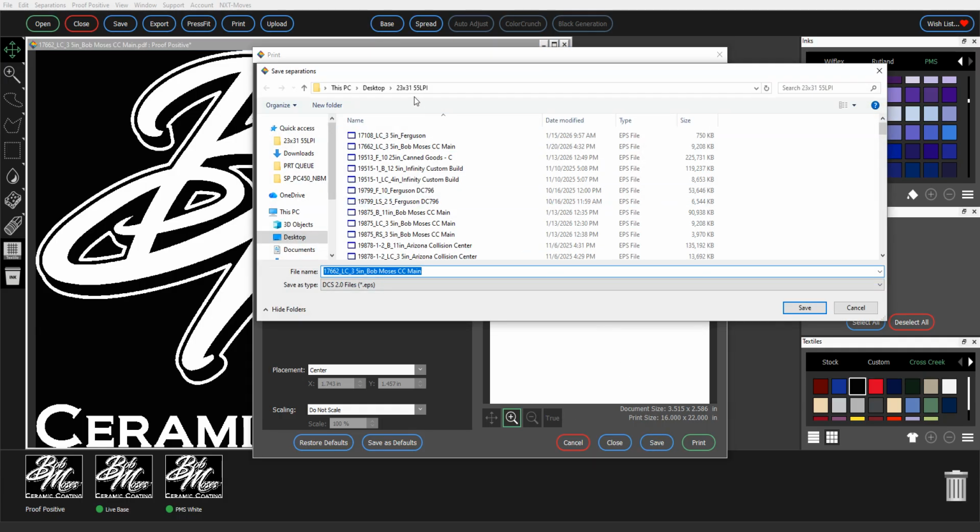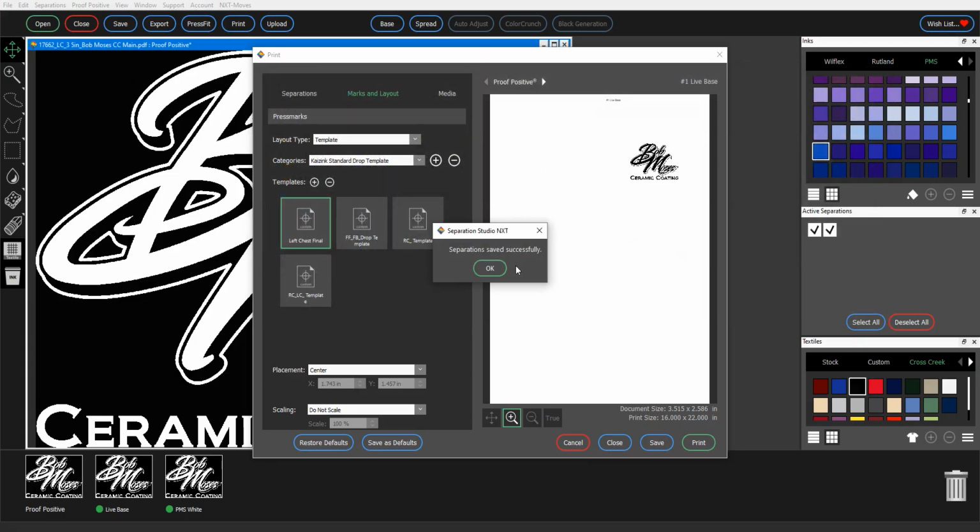We want to ensure that that's saving in our 23 by 31 55 LPI folder, and we'll go ahead and hit save on that. It's asking me to replace it. I've done it once, so we're going to go ahead and hit yes, replace that. Separation saved successfully. And then you just hit OK.